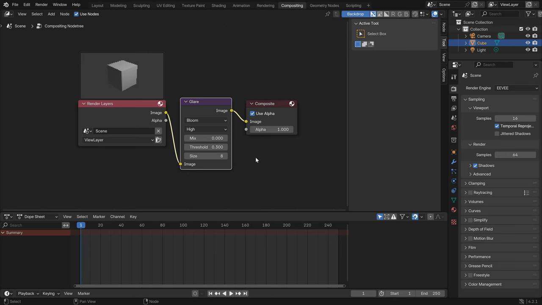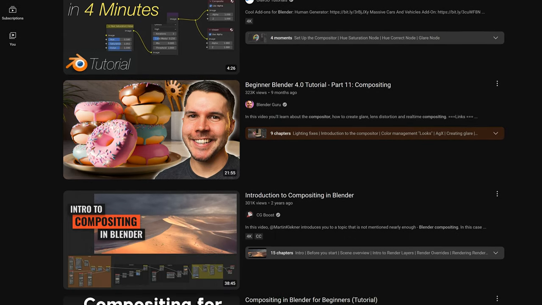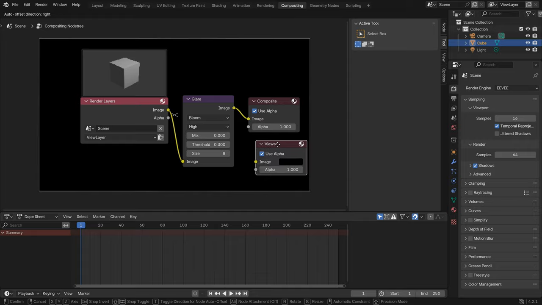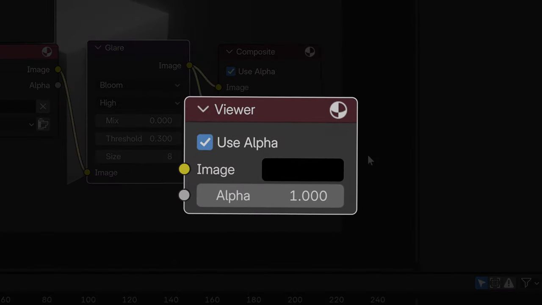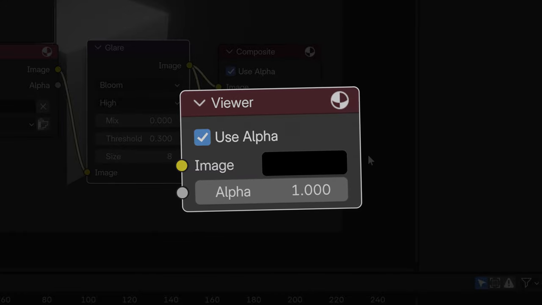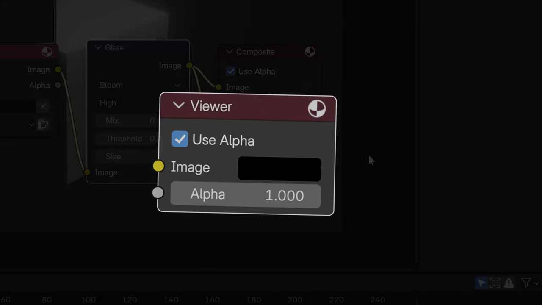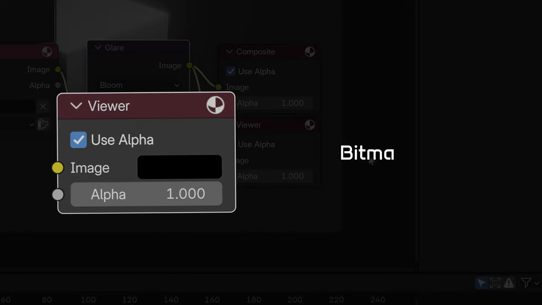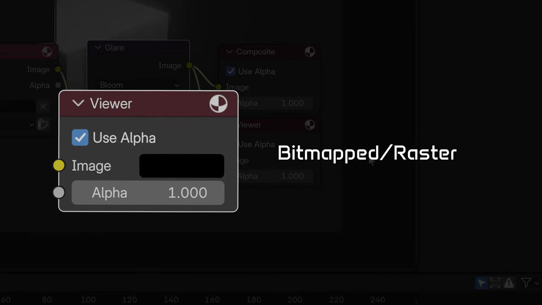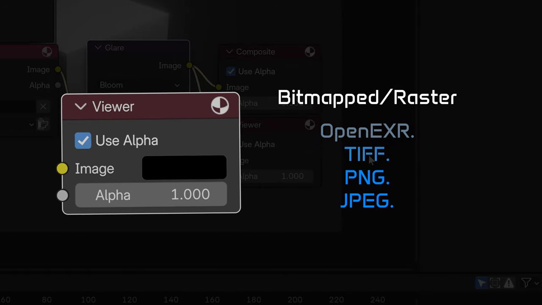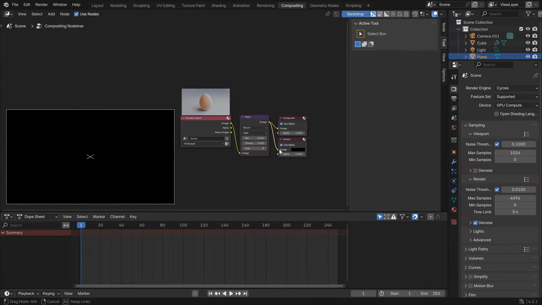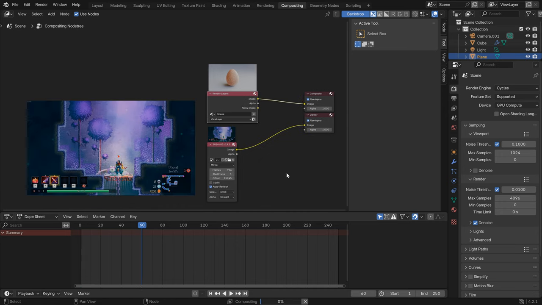If you've ever used Blender's compositor or delved into tutorials about its functionality, chances are you've probably encountered this node at some point. This is Blender's viewer node, and it allows you to preview almost any type of image in Blender's compositor, including bitmapped images or raster images such as OpenEXR, TIFF, PNG, JPEG, and many more. And while its main purpose is to view 3D renders, it also supports video files and image sequences.